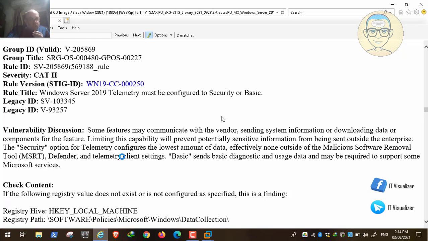It communicates with the Microsoft website and sends it the problems and things that happen on the machine. Okay, so it's sending system information or downloading data or components for the feature. Limiting this capability will prevent potentially sensitive information from being sent outside the enterprise. The security option, so we can enable the telemetry.